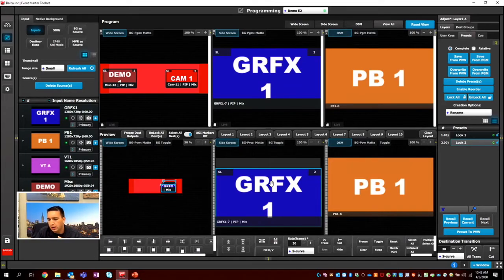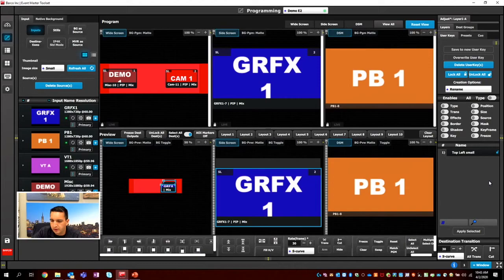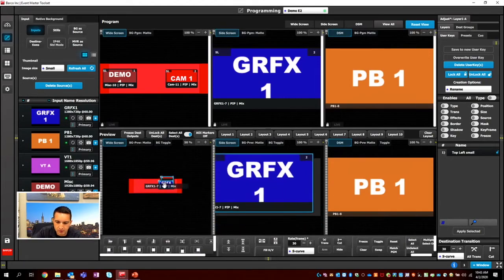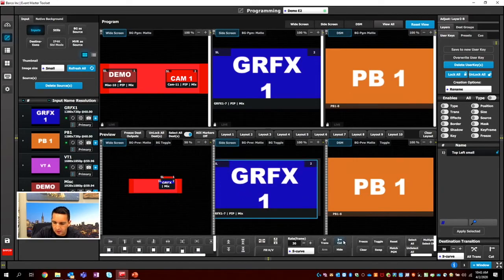So I think we have a few more minutes. I'm going to show you how to program the controller real quick using our EventMaster toolset. So I've created a couple of presets. I have at least one user key. Let's create a second one so we can see some changes happening here.